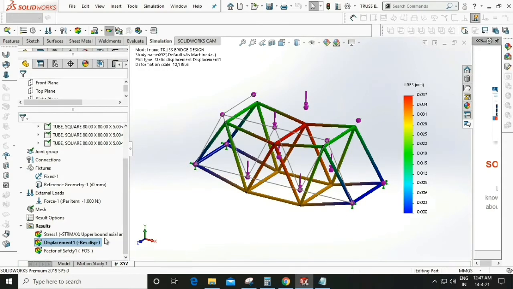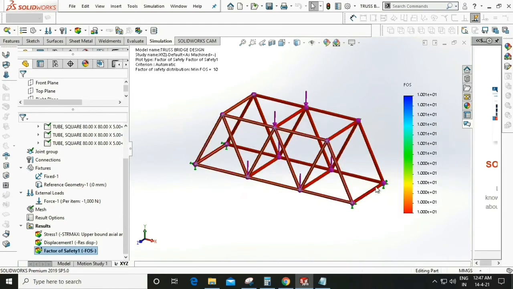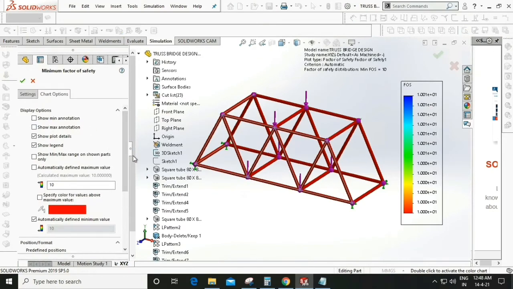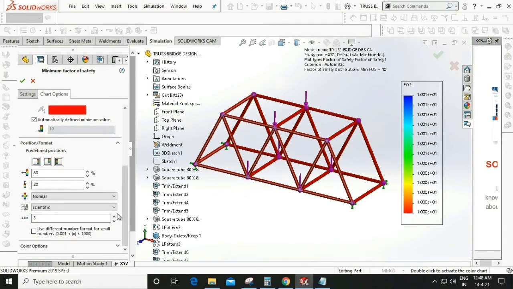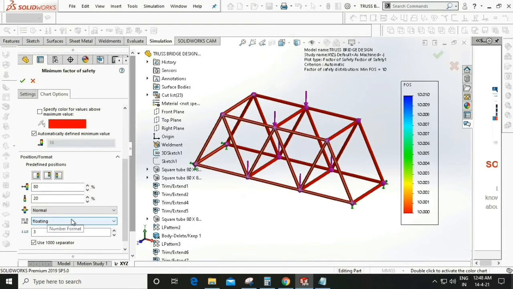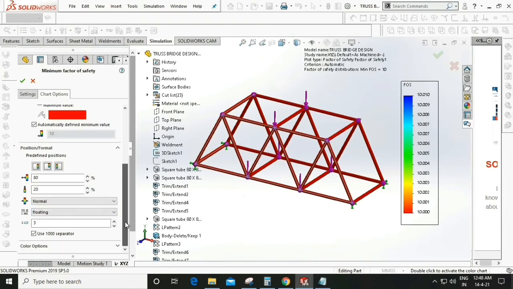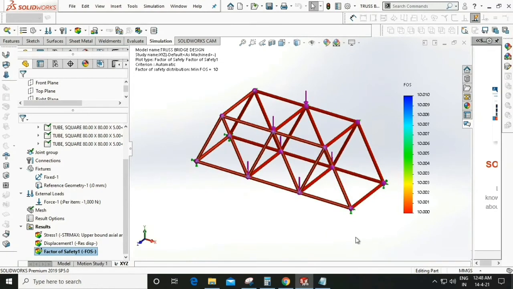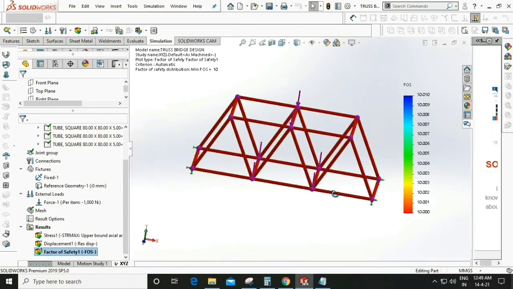As you can see, go to factor of safety, again right click the table, chart option, floating. Now it appears in a simple value. Here we can see the lowest factor of safety value, which is 10. This is the factor of safety for the structure.